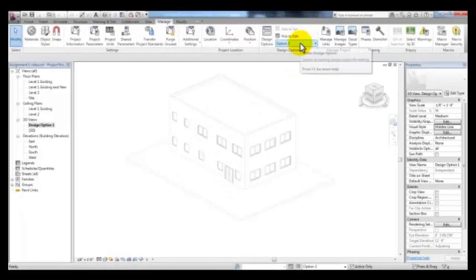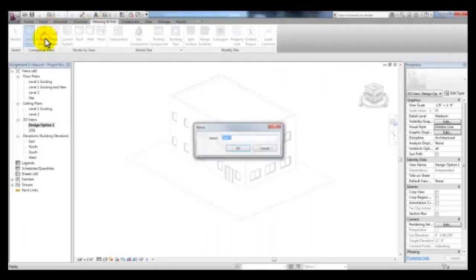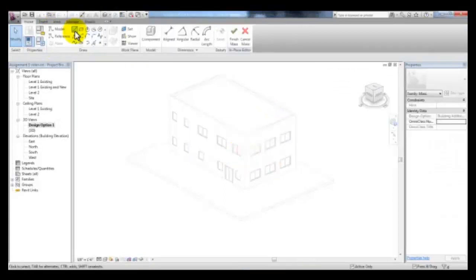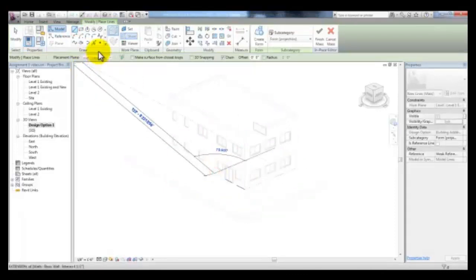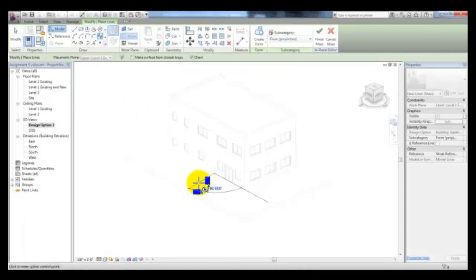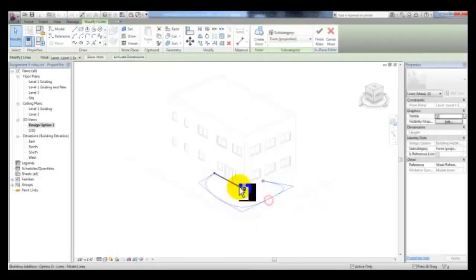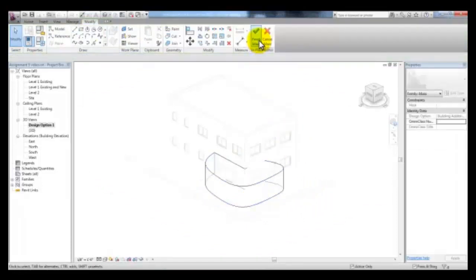In the Option 2 design option, we can go to Massing and Site and select In-Place Mass and create Mass 2. Your design may look different than mine. I'll use a line and a spline to create my new second design option. I'll keep these shapes simple because of video recording time limitations. Selecting those objects, I can pick Create Form and pick Finish Mass.